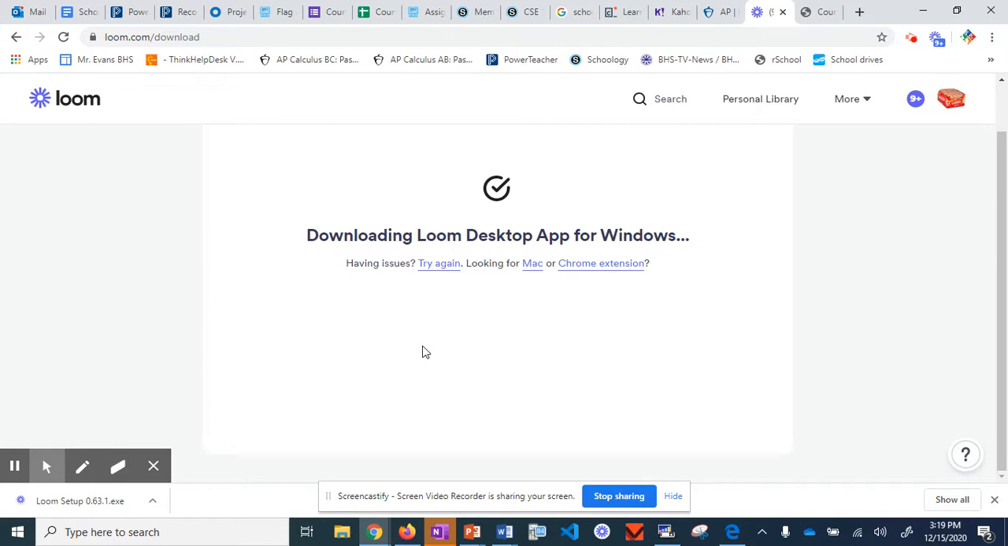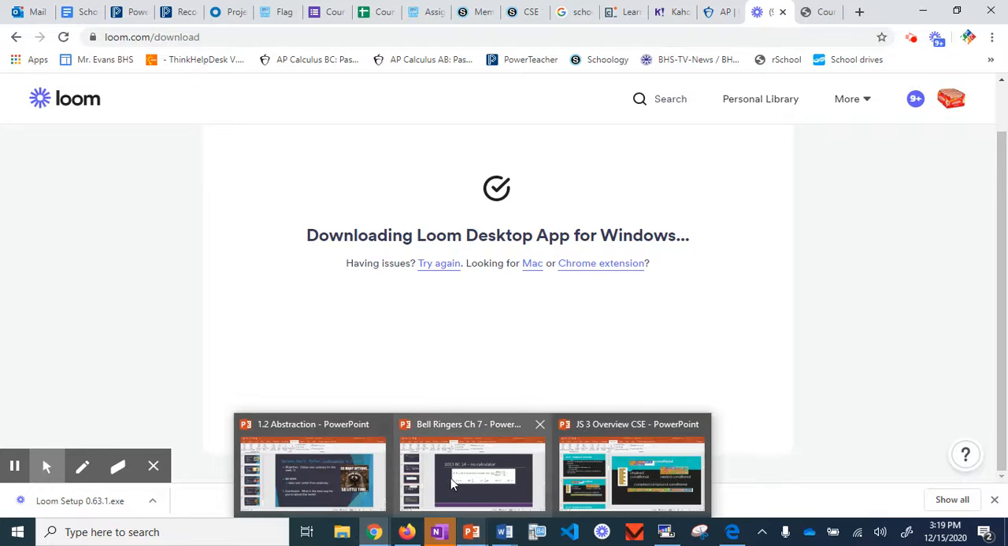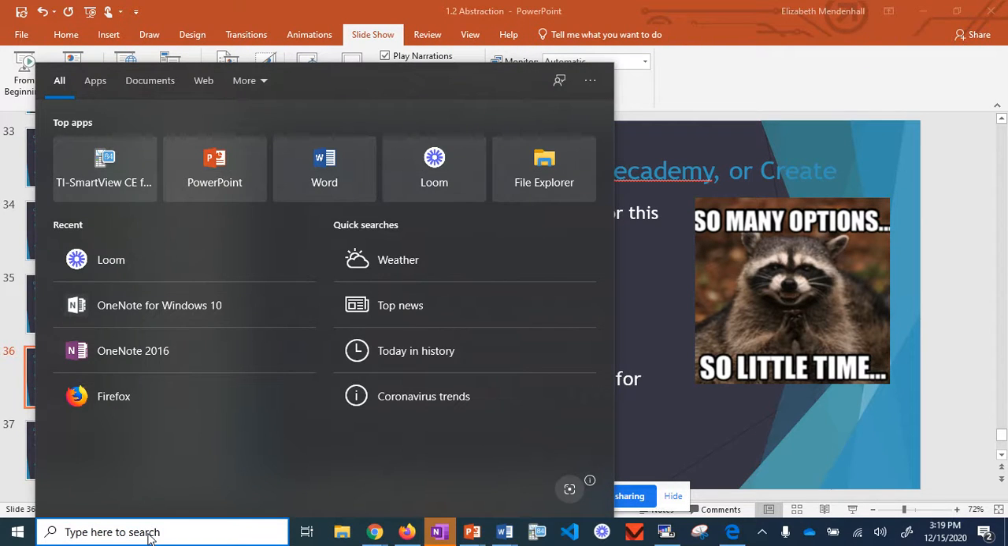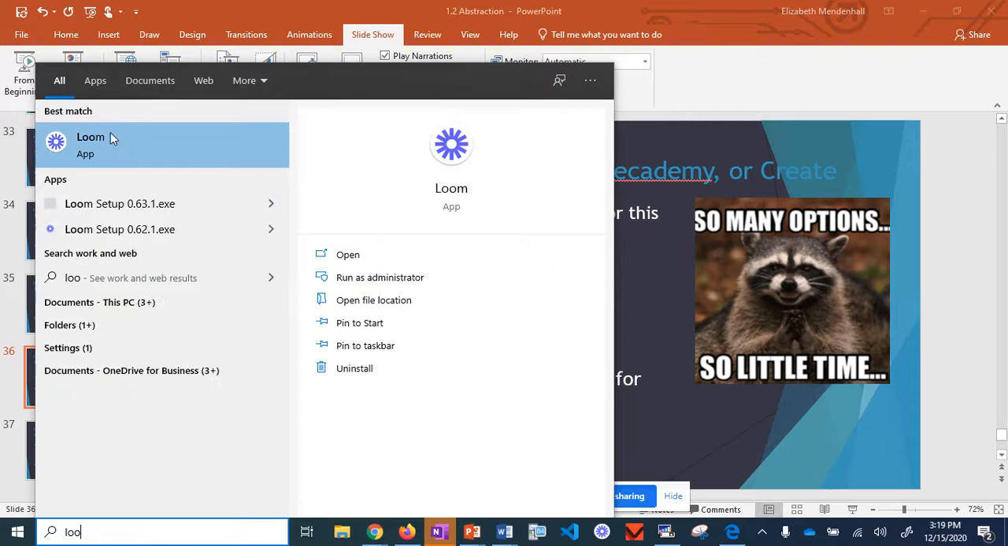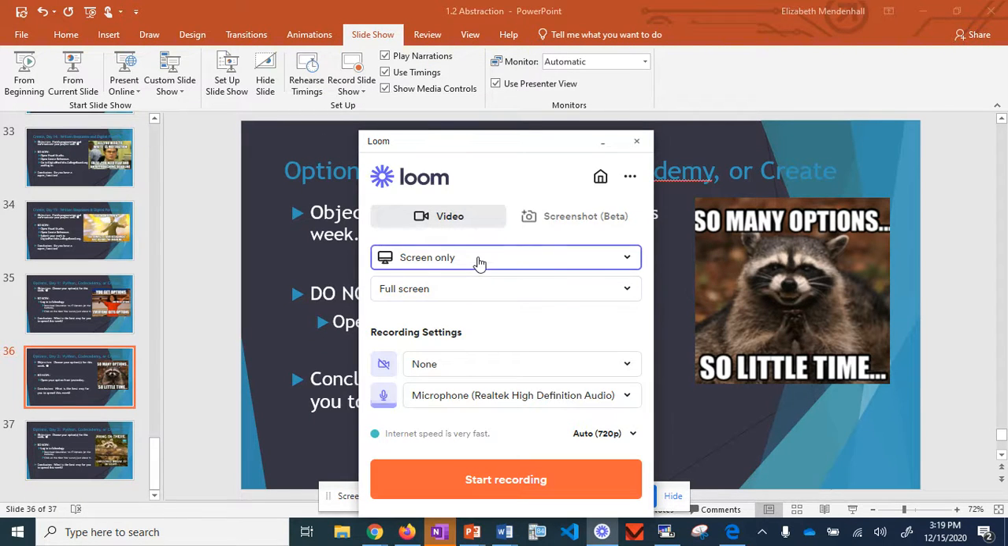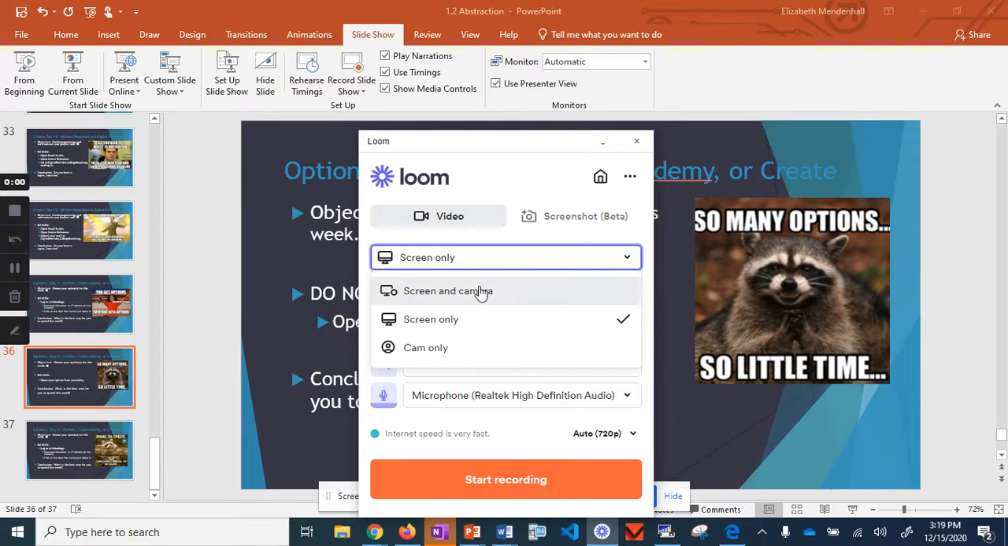Now, once you're ready to actually use this in class, I would recommend that you get the app ready that you're going to show. So I'm going to just pretend like I'm getting my bell ringers ready to go for the day. And then you want to launch Loom. You can make a shortcut for Loom or just type in Loom in your search bar. When the Loom screen comes up, you'll have a couple of choices. I have mine defaulting to screen only right now, but you can also choose screen and camera or camera only if that better suits your needs for whatever you need to record during class.